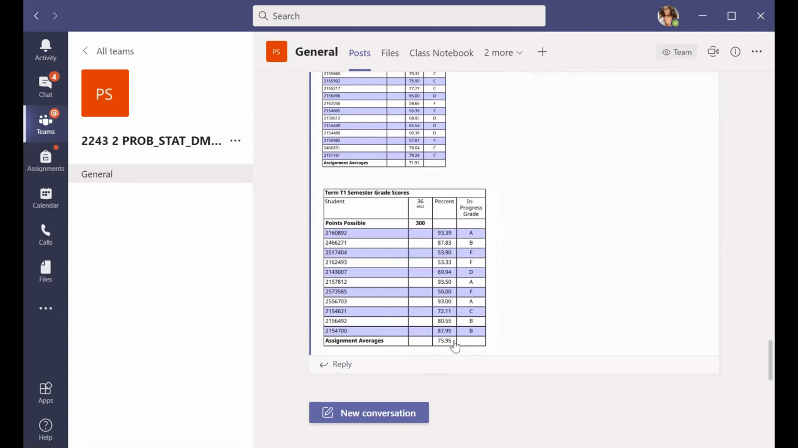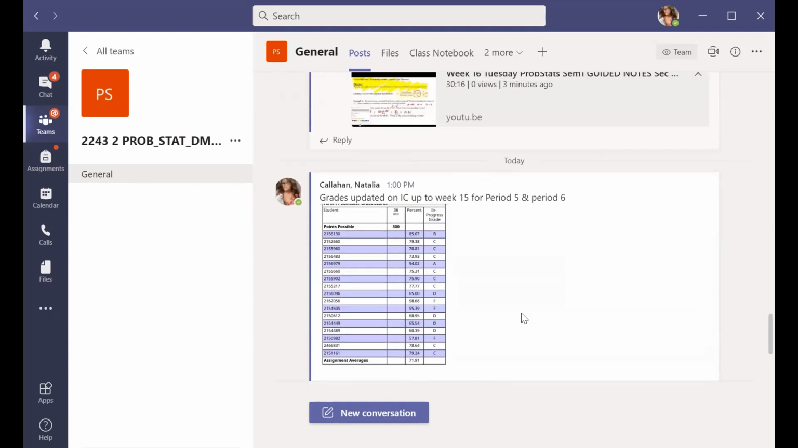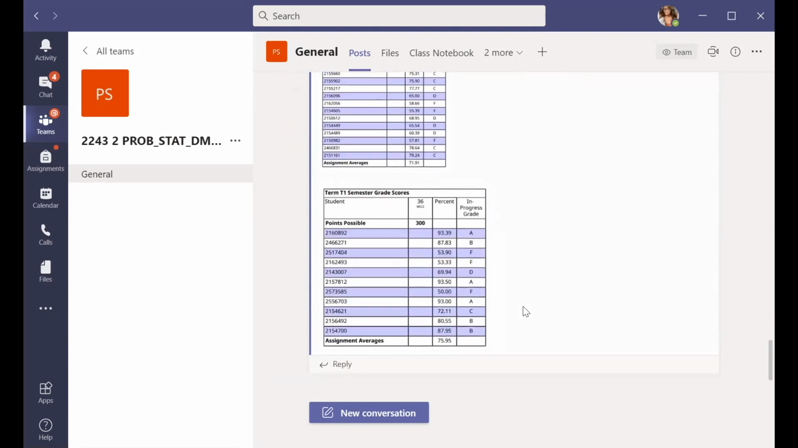All right, so taking a look at period 6, this is where you are. You have a 75 or 76% class average, so you're doing a little bit better. There are 3 of you currently with an F, but the majority of you are passing and doing very, very well. So congratulations, awesome job. But once again, 75% is what you're aiming for.